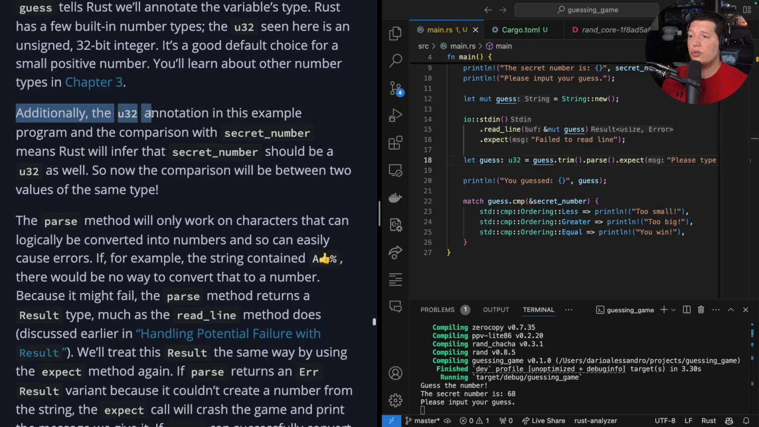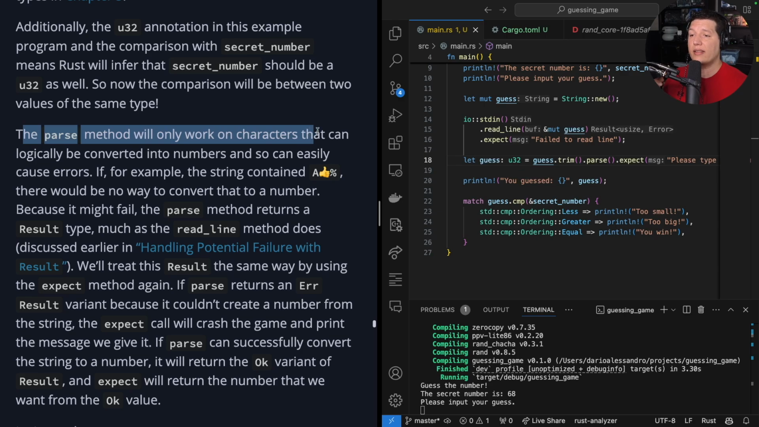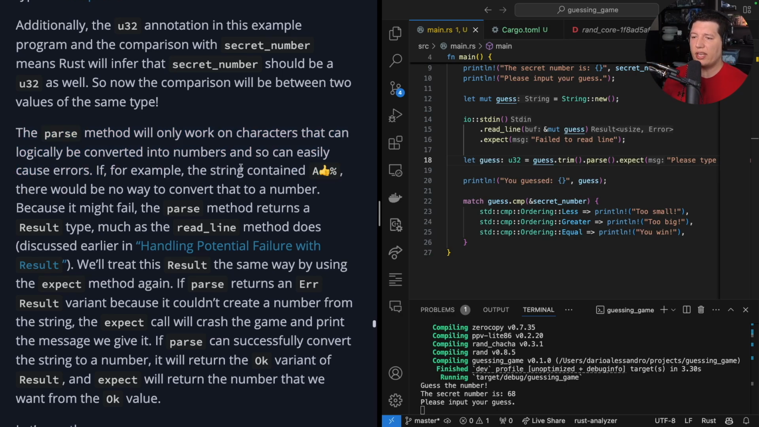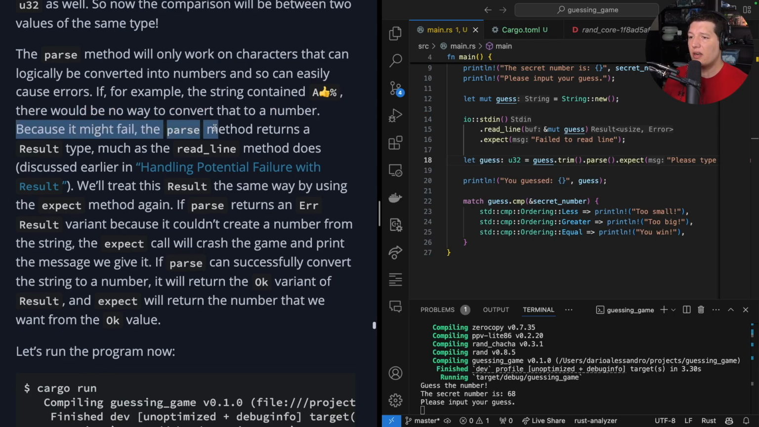Additionally, the u32 annotation in this example program and the comparison with secret_number means Rust will infer that secret_number should be a u32 as well. So now the comparison will be between two values of the same type. The parse method will only work on characters that can logically be converted into numbers and so can easily cause errors. If, for example, the string contains an emoji and ampersands and stuff, there will be no way to convert that into a number. Because it might fail, the parse method returns a Result type, much as the read_line method does, which we discussed earlier.